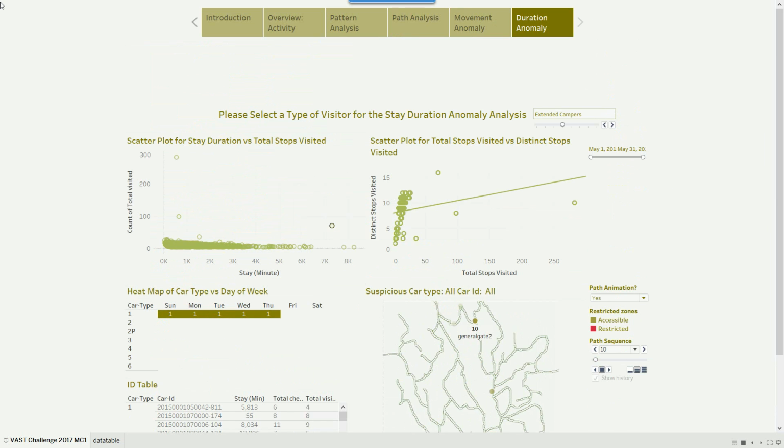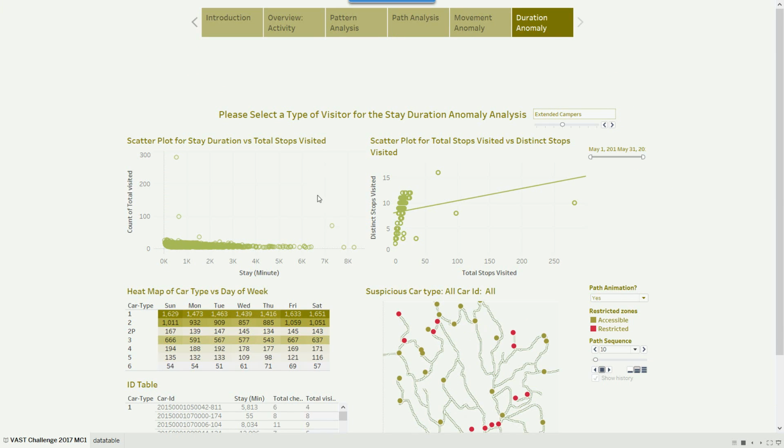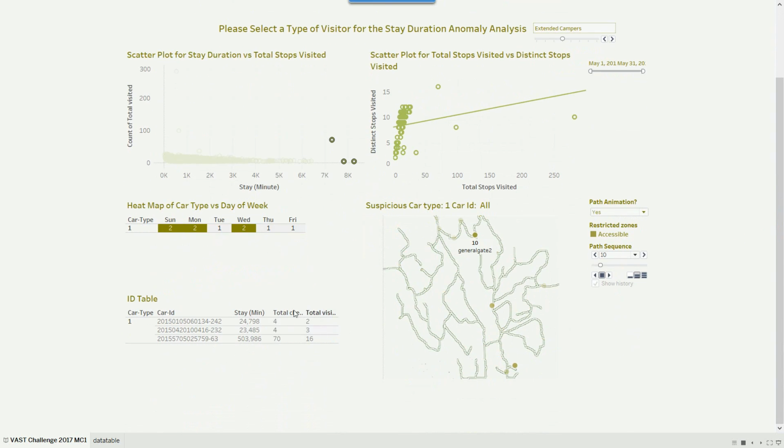Lastly, we have the durations anomaly dashboard, which helps the user to easily spot the outliers. 2 scatter plots are provided here. The first one looks at the total stops visited versus the total duration, and these are the outliers. The next one looks at the total gates visited versus the distinct gates visited, and you have the outliers again. Highlight the suspicious records. You can then check the IDs and visualize the movements accordingly.